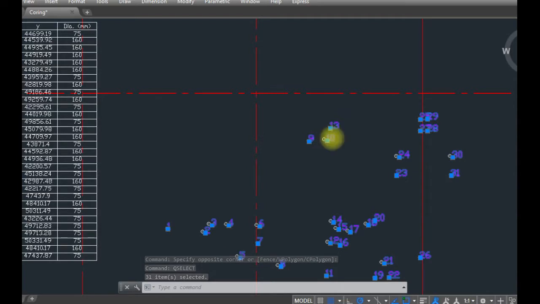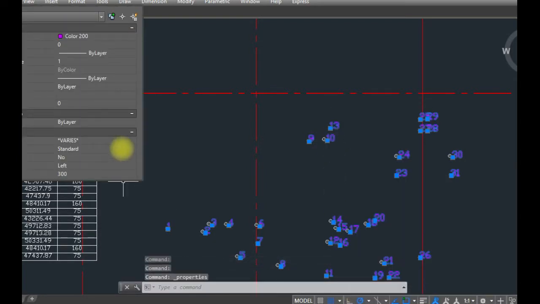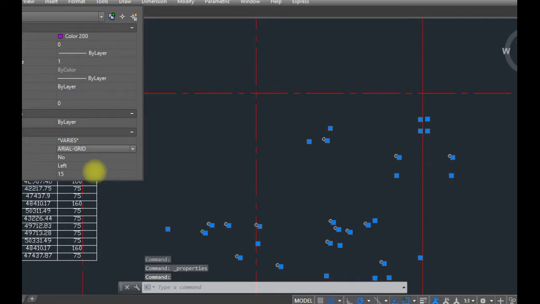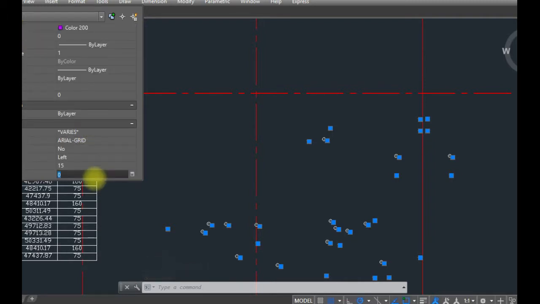Now, if I want to change the font of the numbers, I can go there. I can change the font to Arial. I can change the size. 275 looks good for my current scale. So you can see the size adjusts accordingly.